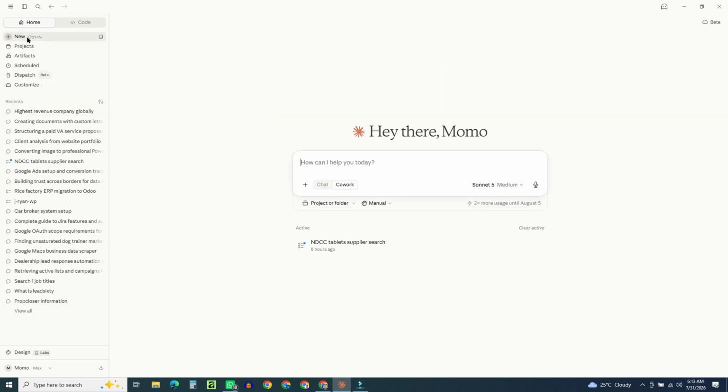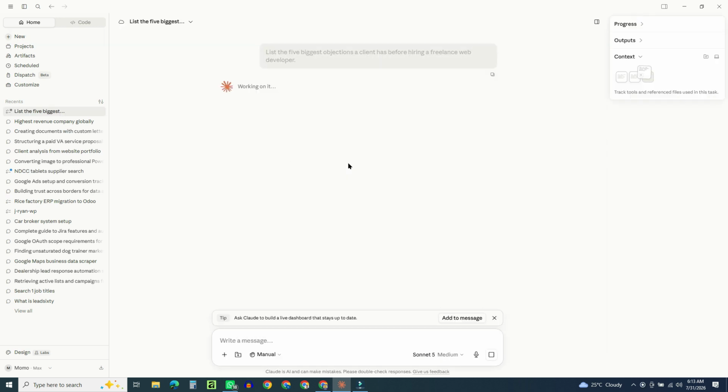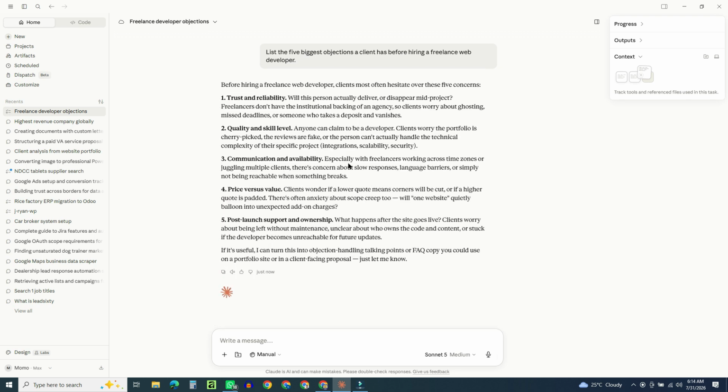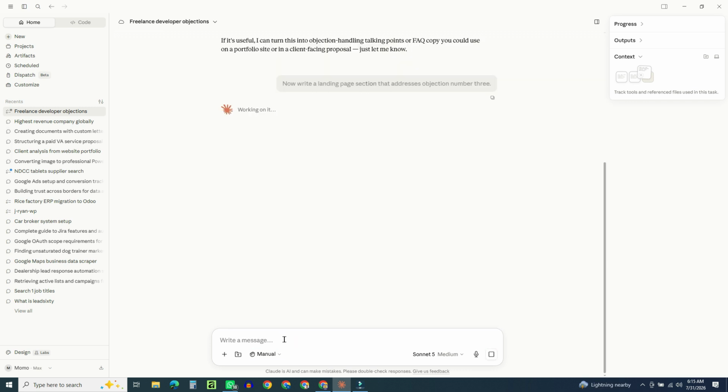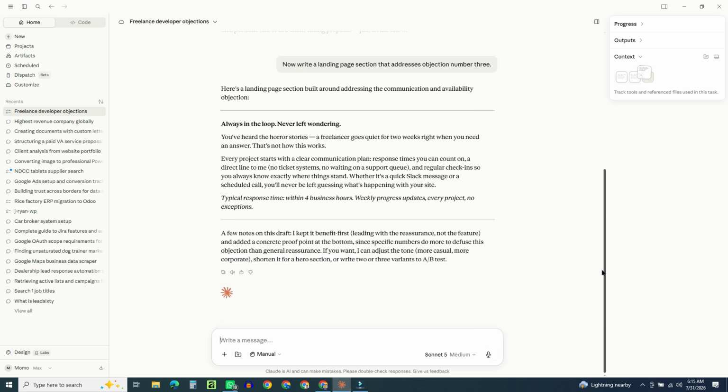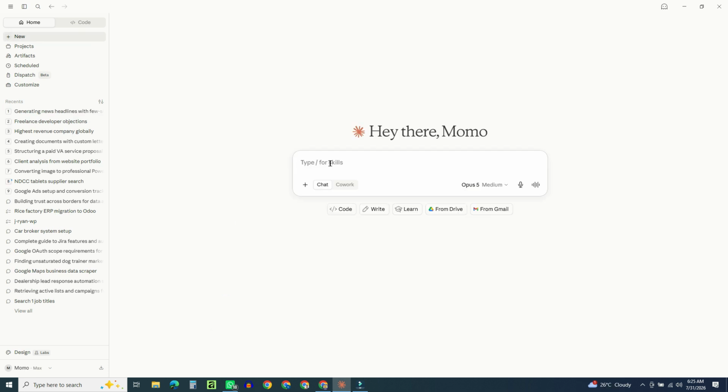Now, technique 3, chain prompting. Instead of asking for everything in one huge prompt, break the task into smaller steps and build on each response. Step 1. List the 5 biggest objections clients have before hiring a freelance web developer. Step 2 builds directly on that. Now write a landing page section that addresses objection number 3. Each step builds on the previous one. The output becomes much sharper because Claude is working from its own earlier response instead of starting from scratch every time.